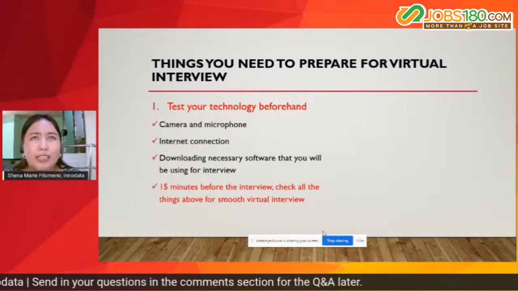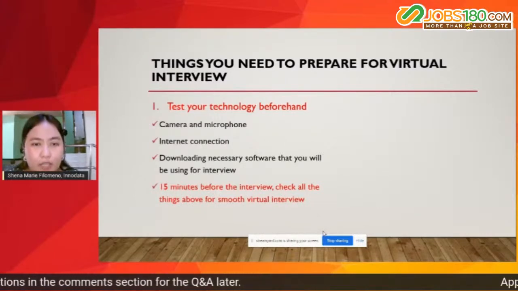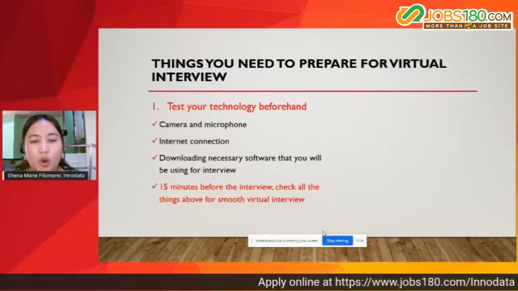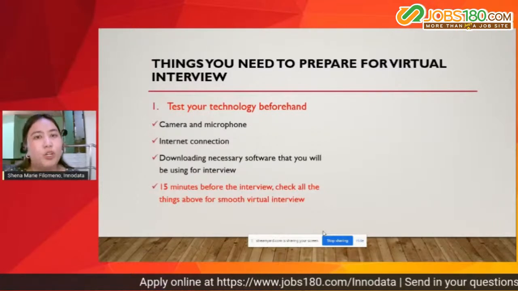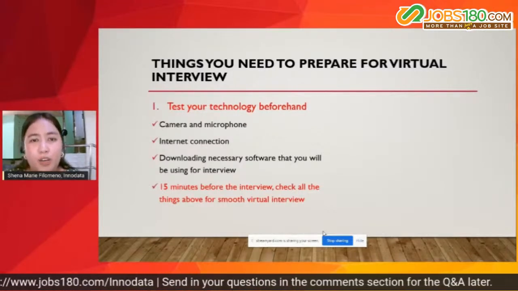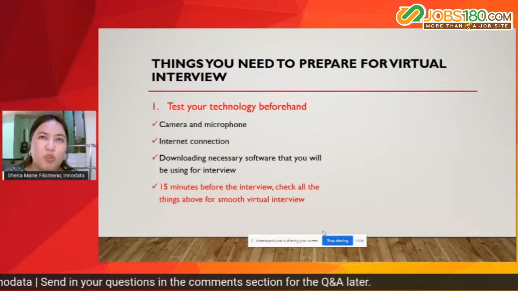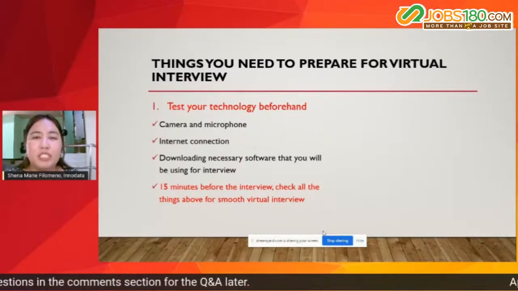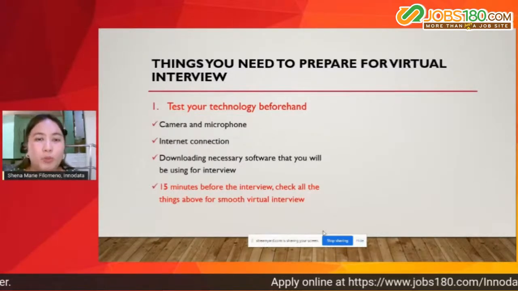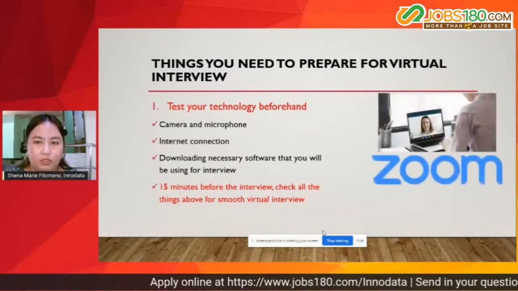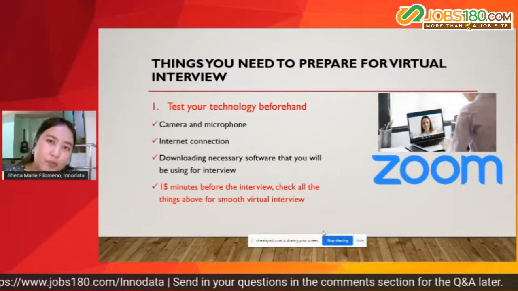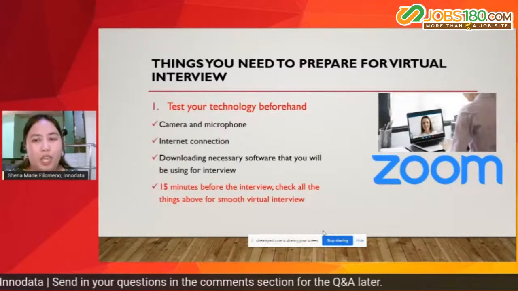Okay? So let's say kahit na-check mo na yung mga kailangan mong i-check kapag magkakaroon ka ng virtual interview, at least 15 minutes before the interview, you need to check all the things above for smooth virtual interview. Okay? So mahirap na kung baka mamaya sa mismong interview po magkaroon ng problema yung mic mo, yung camera mo. So, syempre, mas hahaba yung time or mas time-consuming siya kapag nagkaroon pa ng problema. Okay, yan. Example of the platform para sa virtual interview is Zoom, Teams, Google Meet, Messenger, and a lot of applications.